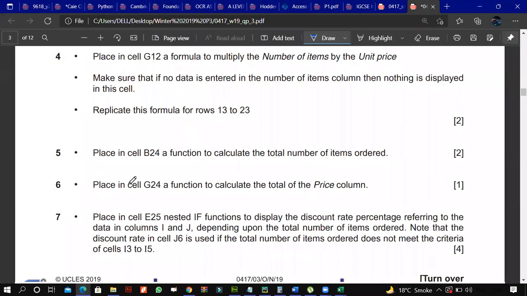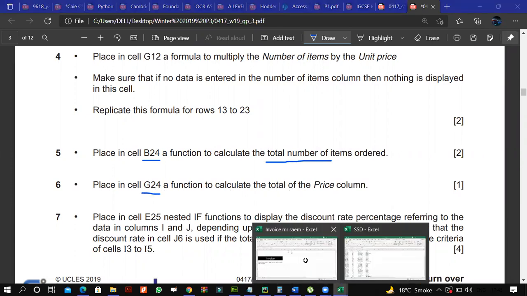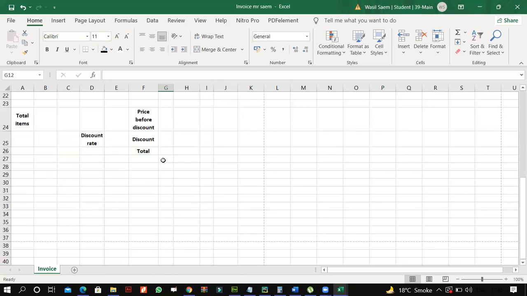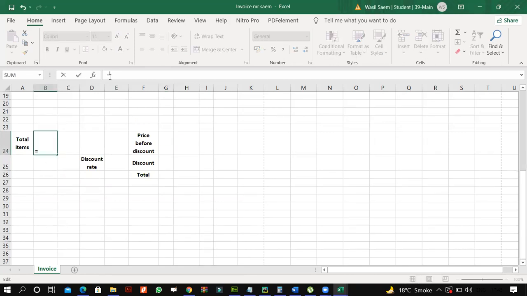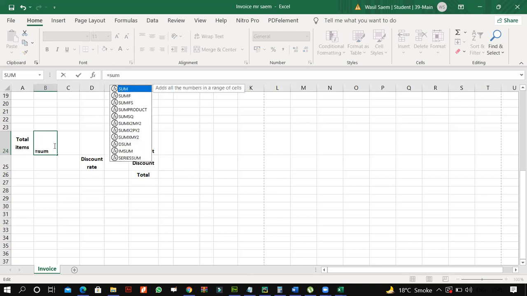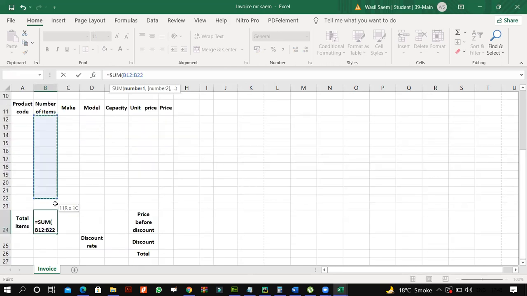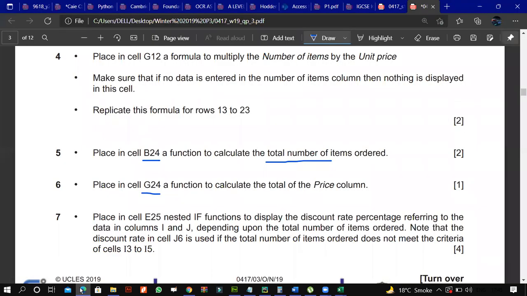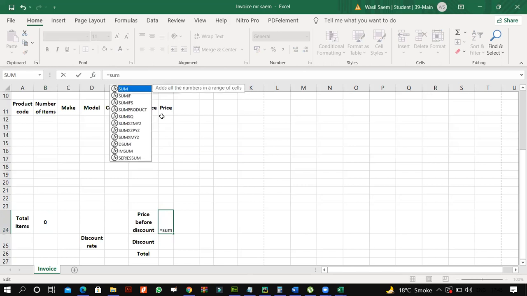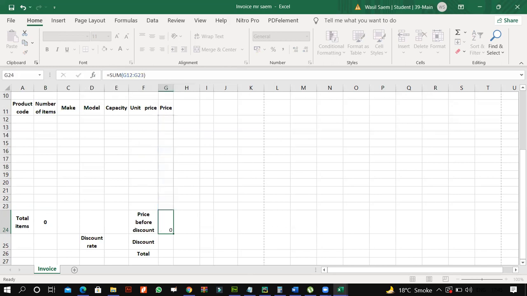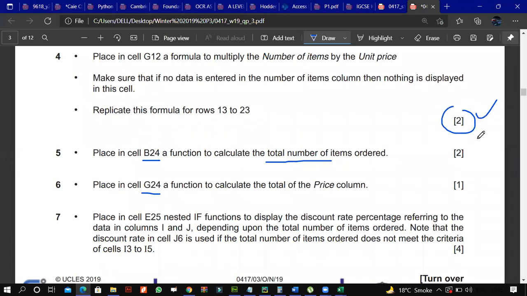Place in cell B24 a function to calculate the total number of items. Place in cell G24 a function to calculate the total of the price column. So, B24, total items. Obviously we'll just use equals sum, and we need to find the total sum of the number of items, and then the total price. We're done with this point, we're done with this point, and we're done with this point.